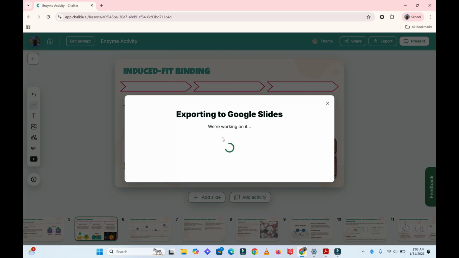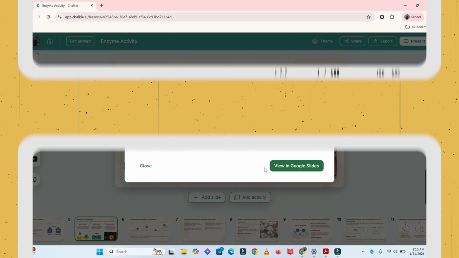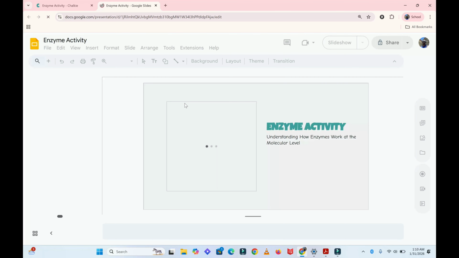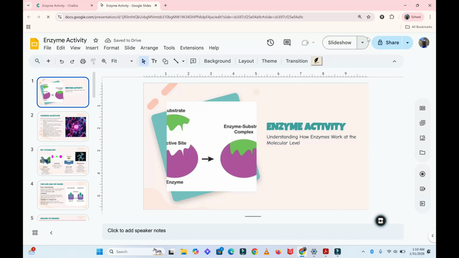So this is how simple it is to create presentations with Chalky. The presentation has been exported. When you click on view in Google Slides, you'll see it in your Google Drive. Over here, I'll just share and then copy the link, and share it with my students in our Google Classroom.